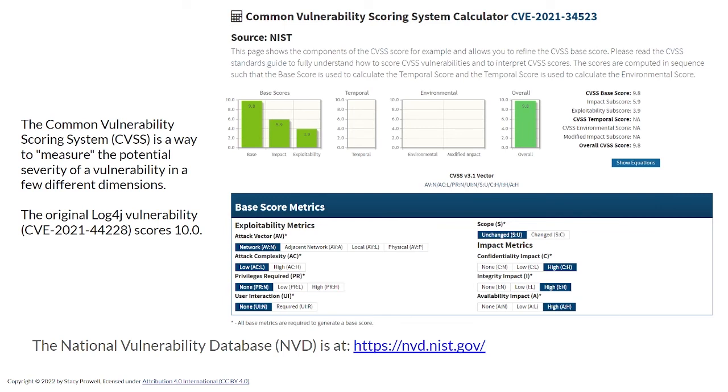The Common Vulnerability Scoring System, the CVSS, is a way for us to assign a number to a vulnerability to basically say how bad it is. And I would argue that there are some important things that this badness measure misses.